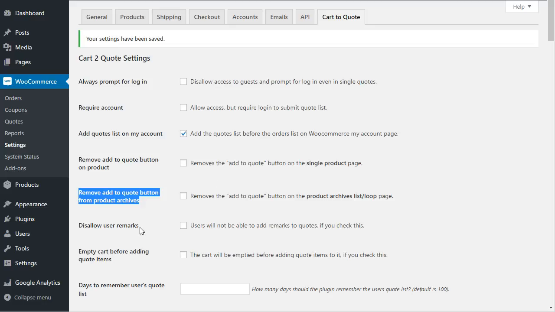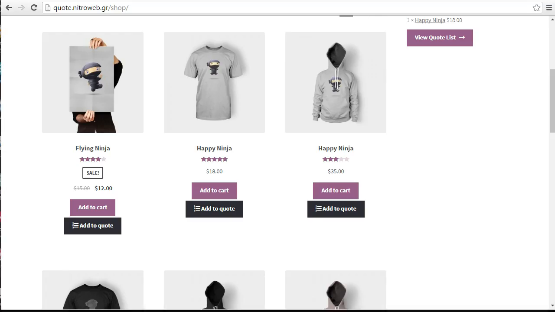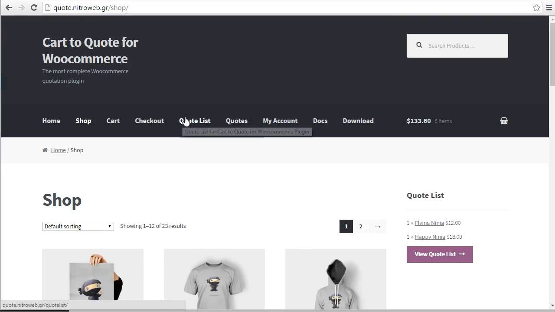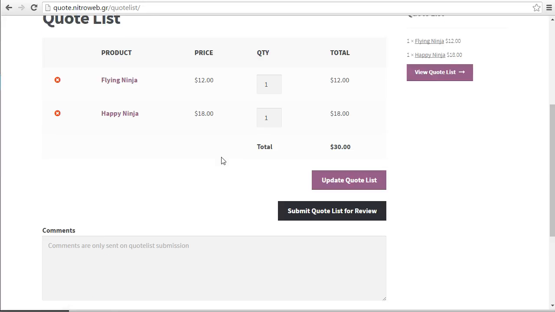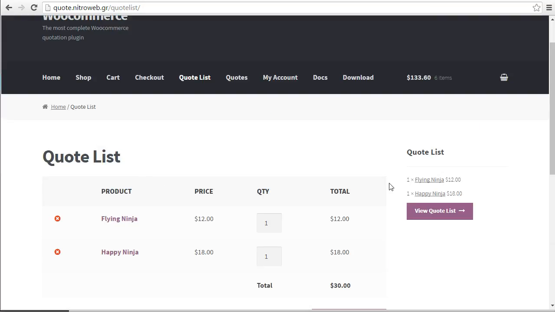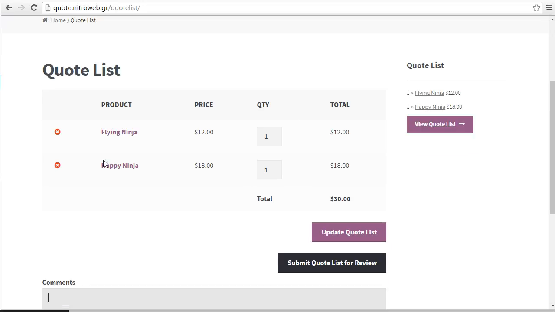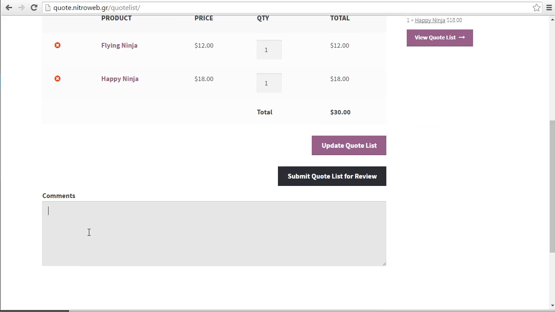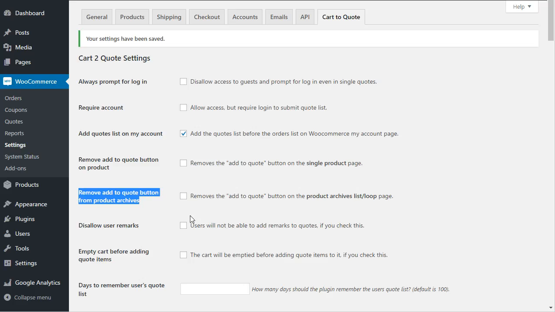Disallow user remarks. This is going to remove comments when the user is submitting the quote list. So this text area will be gone. We are in the code list. Here are the products that the user has added to his code list. If you check this checkbox, then the comments will not be available for the user.